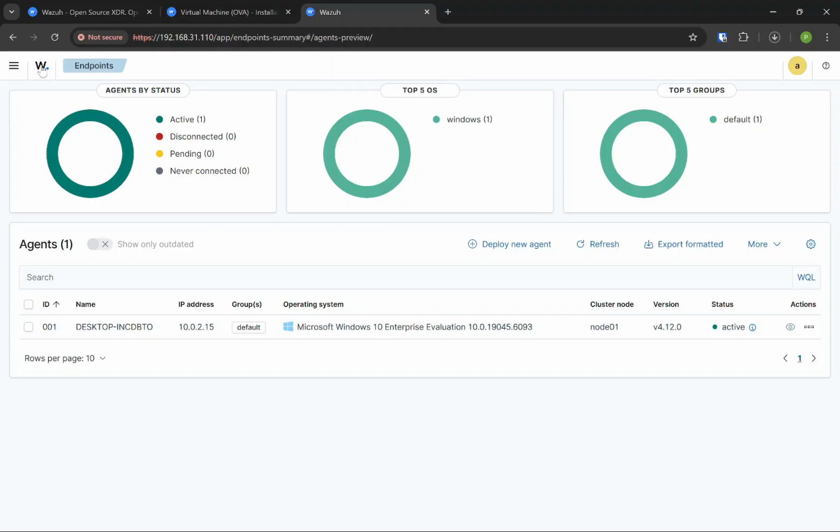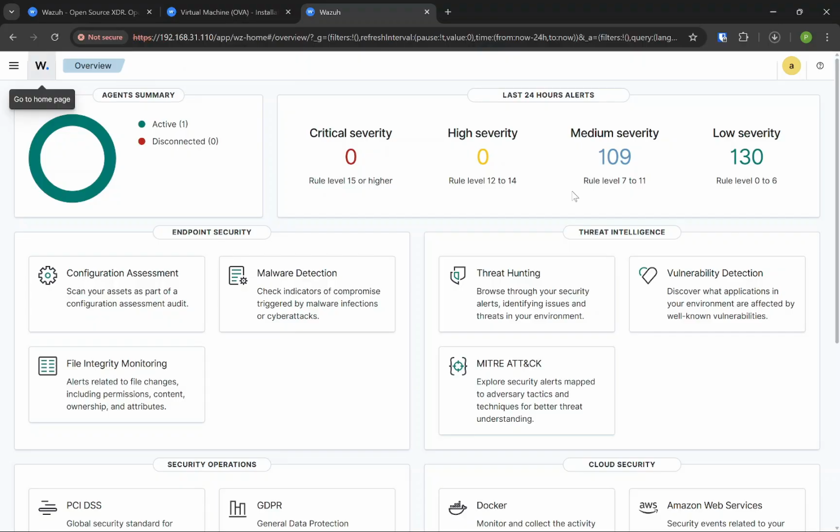It's active. So far we installed the Wazuh server, set it up and connected our Windows 10 virtual machine as an agent. In the next video, we will analyze Sysmon logs in Wazuh and create simple detection rules.